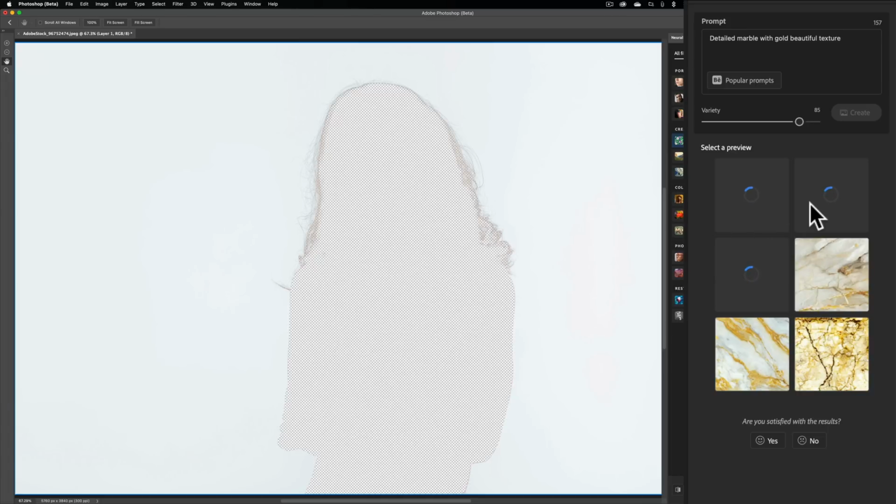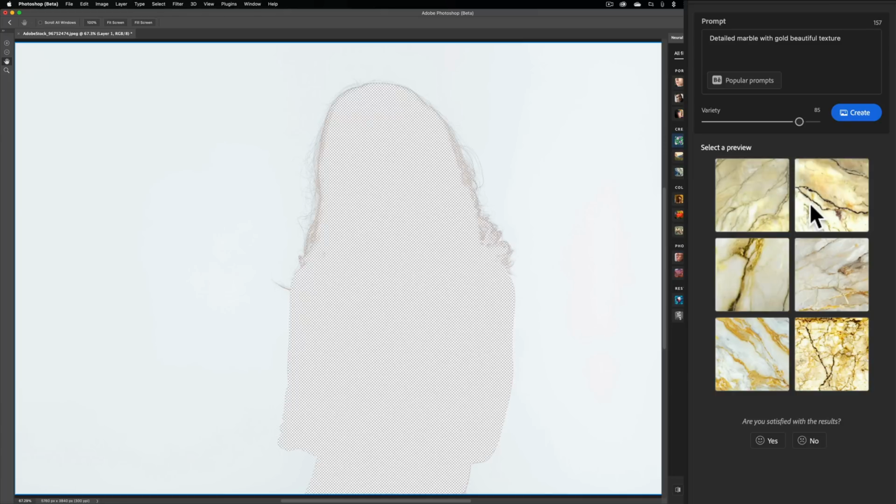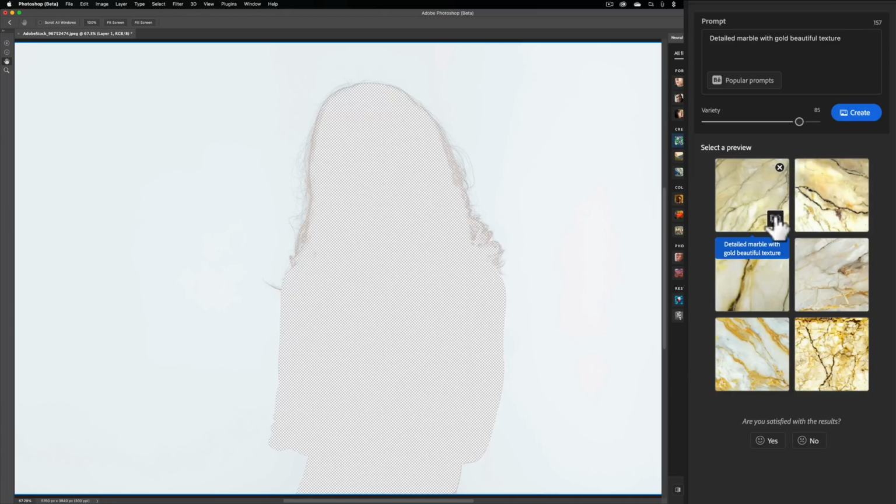So it just takes a while. It's going to find those three, put those there. There's three more that are more in that style. And again, you could then click on that right-hand corner and get three more and three more and three more, of course. So this is this marble one, and that was using one of their popular prompts.